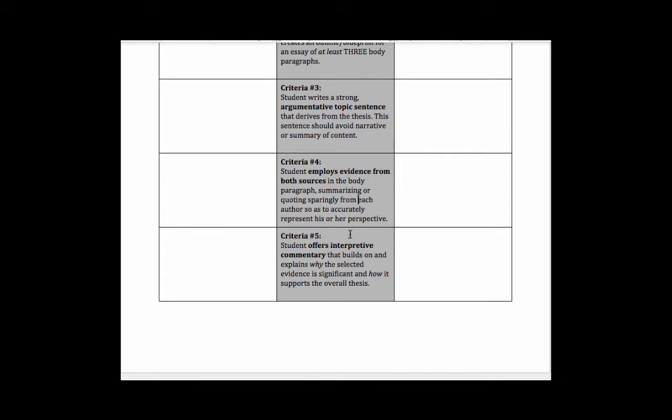Finally, after you employ evidence, I want to see that you are able to make commentary, do some interpretation about that, as I say here, that builds on and explains why the selected evidence is significant and how it supports your overall thesis. So your commentary shouldn't just restate what the evidence said, but should link back to some larger argument you're making about the significance of either the similarities or differences between these two sources. Given that it's a comparison, you can prepare as you think about these texts to think what are the similarities, what are the differences. And comparative essays are going to be one type that you will encounter on the AP exam as well.